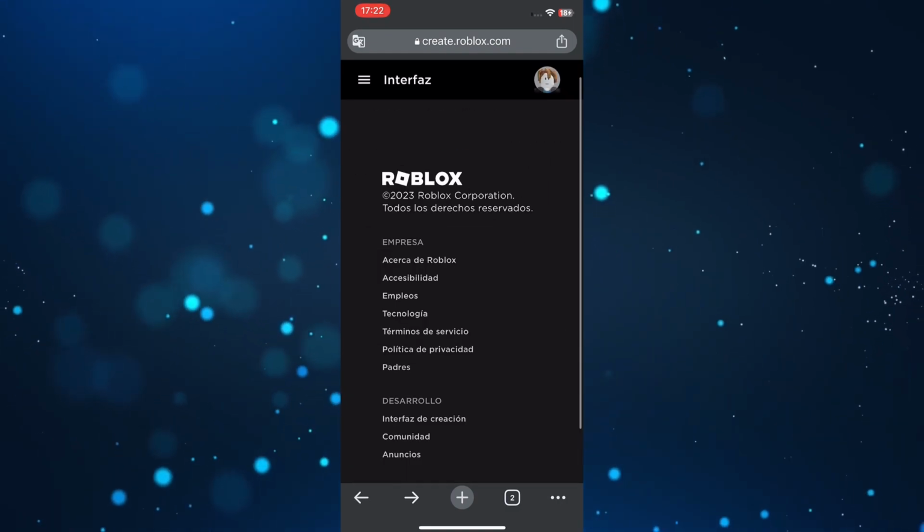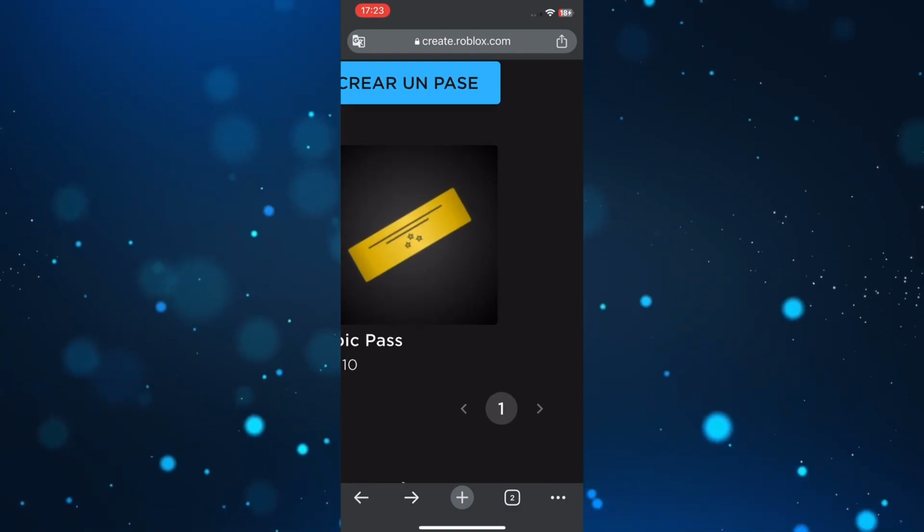You already have your pass and people can buy it, people can donate to you on Roblox.